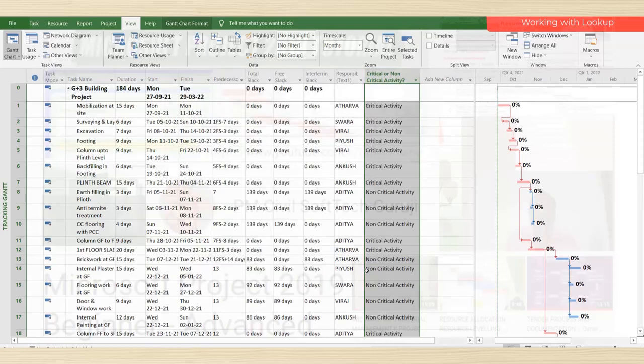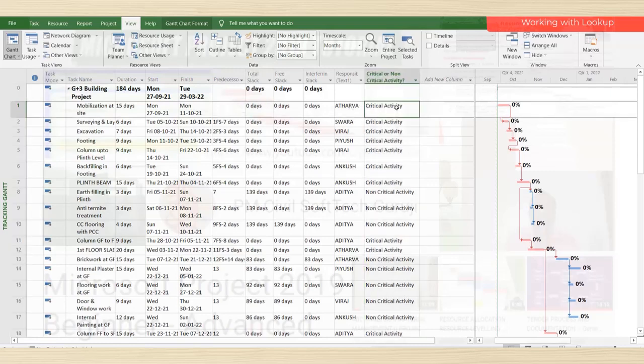Click OK. So we have created it. When the total slack column is 0, the software automatically puts critical activity, non-critical activity, critical, non-critical, critical, non-critical. And here also in the detailed Gantt chart, the red marks are the critical activities, and the blue ones are non-critical. The activities shown by a blue bar are the non-critical activities, and the critical activities are the ones shown with a red bar. So this is the use of the if function.